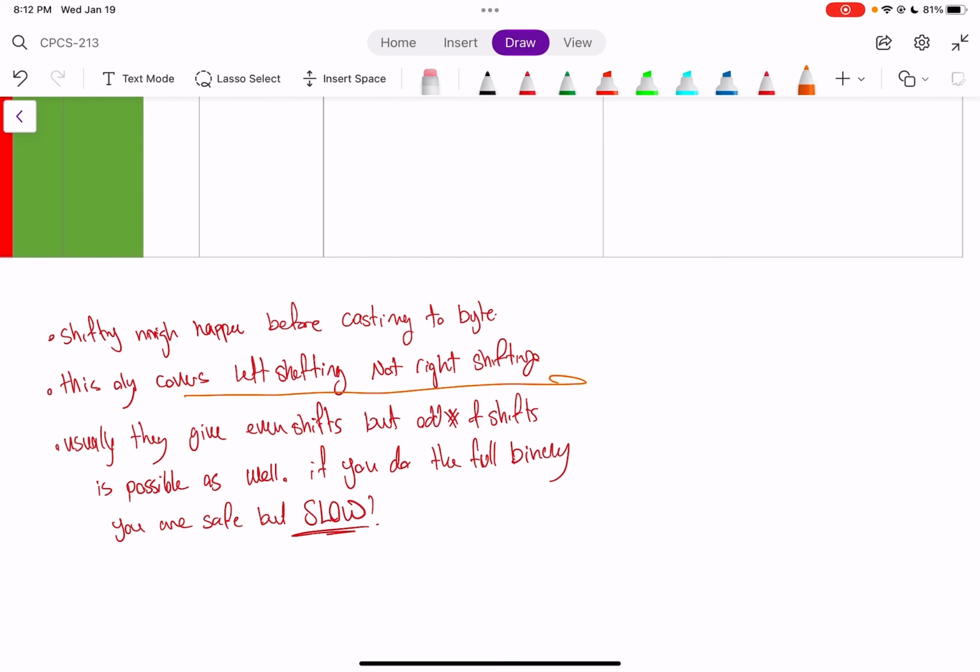And yeah. Okay. Usually they give even shifts, but odd shifts are possible as well. No, we just covered the odd ones. If you do the full binary, you are safe, just a bit slow. So all right. I hope this helps, and thank you so much.